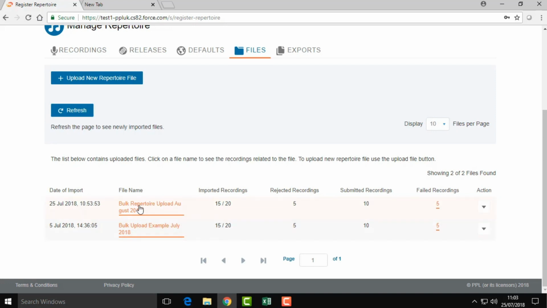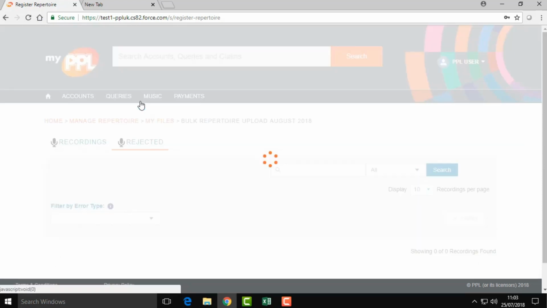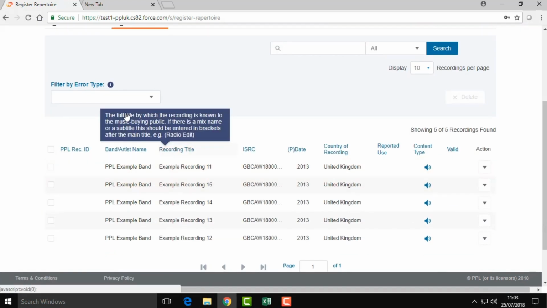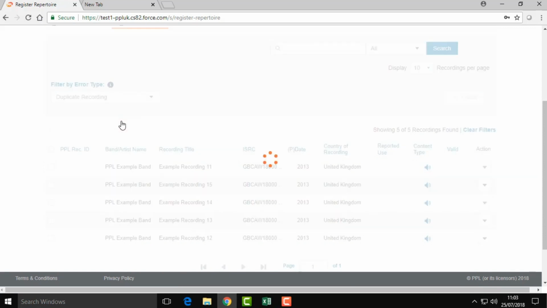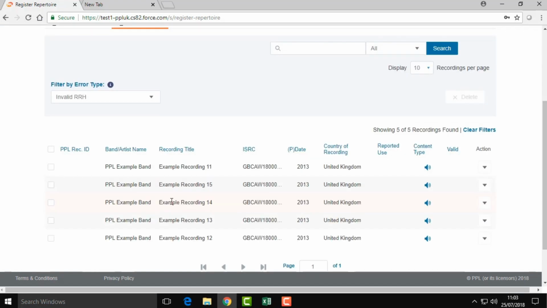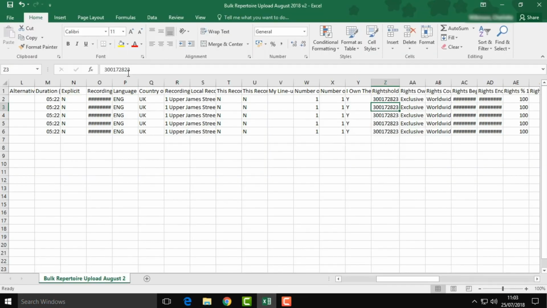To review these recordings, again click on the file name to be taken to the detail of the recordings, but this time click on the Rejected tab and use the Filter by Error Type to see which recordings are displayed when you use the different filter options. Once you are satisfied that you have addressed all errors in the individual rejected recordings, please re-upload a new file containing the previously rejected recordings only.